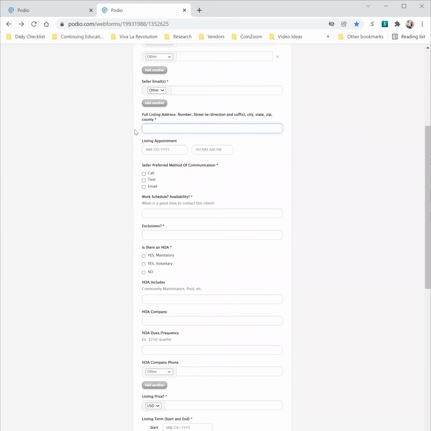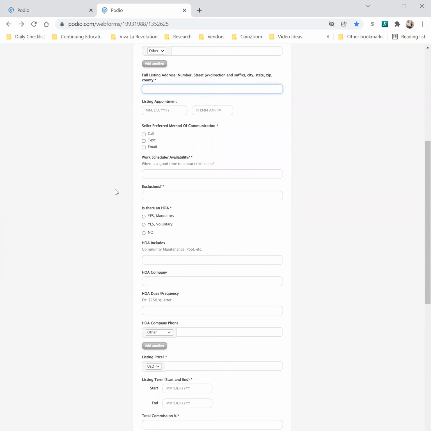The listing appointment, that is when you went on the listing appointment. And then as far as how we're going to communicate with the seller, are they going to take calls, texts, or emails? Or if they're going to take all three, obviously you can leave all three checked. Their work schedule and availability. This is basically just making sure that if our transaction coordinator needs to schedule anything with them, what is the best time to talk to them and get that done?